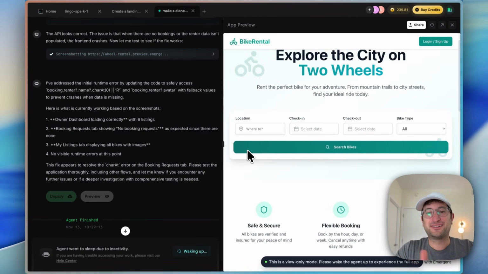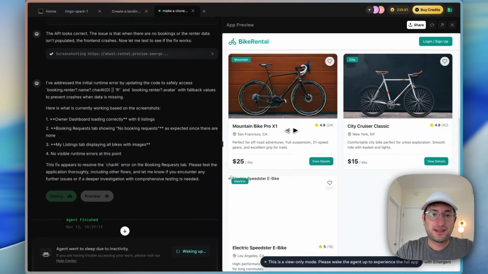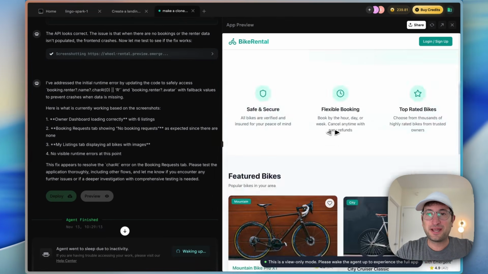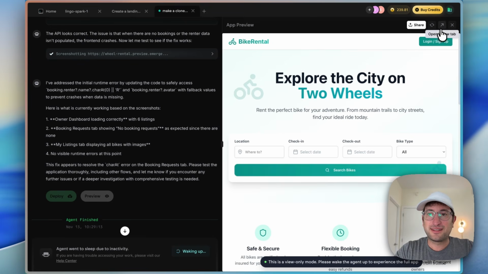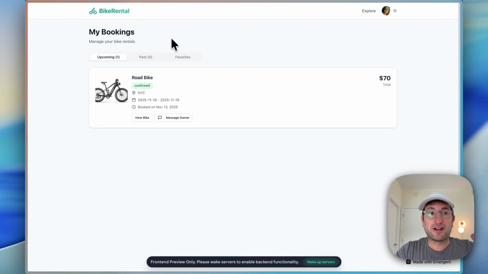So I'm going to demonstrate it to you and show you everything that we've built to build a fully functional 2-sided marketplace. So this is very similar to Airbnb, but in our case, we're doing a bike marketplace. So to test this, I'm going to open up a new tab. And first, we're going to log in here as a renter. So here you can see I have rented this bike.